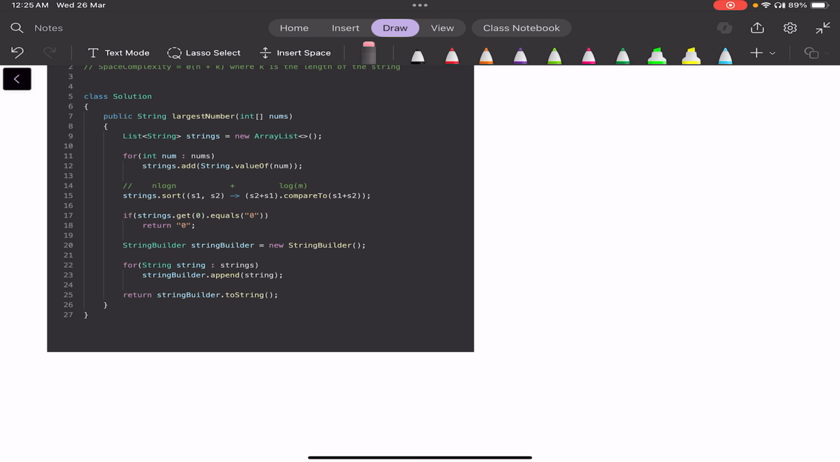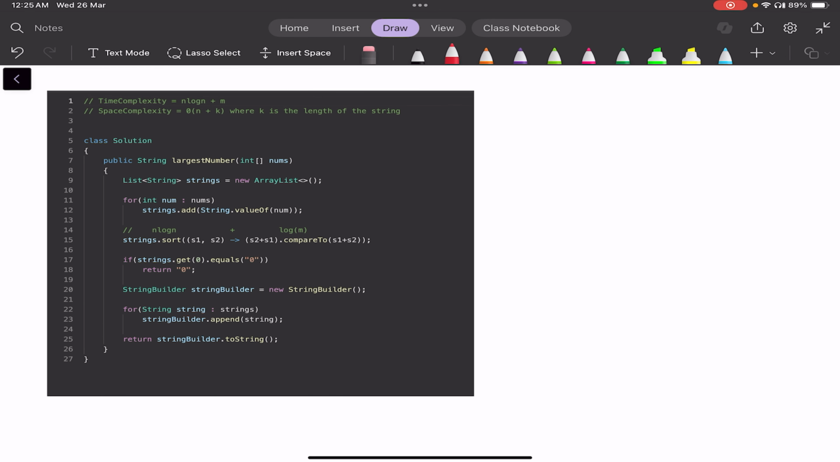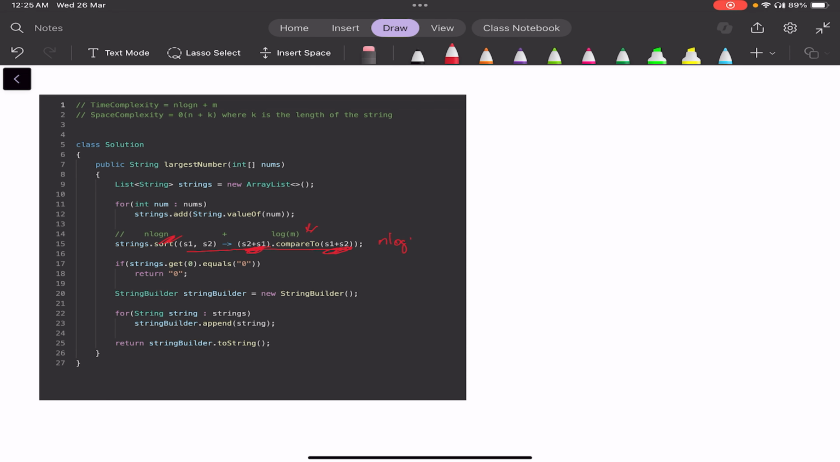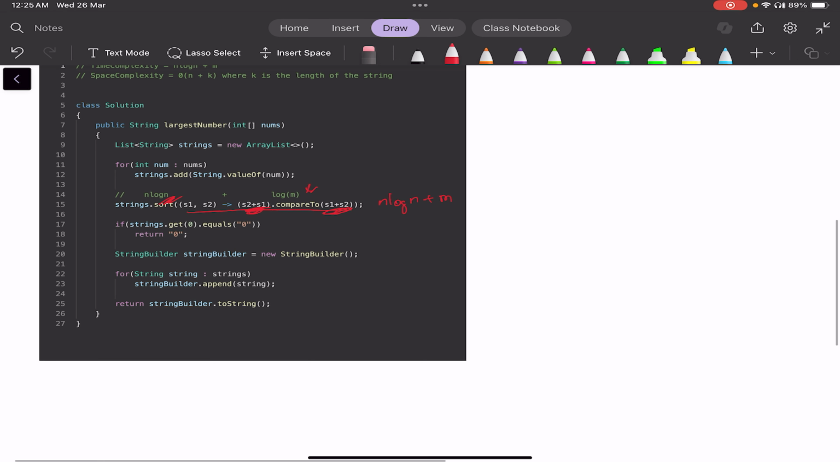So now let's talk about the time complexity. The time complexity here becomes O of n. Here it's n log n, as I mentioned here. And since we are using a custom comparator, it will take log m time because we are concatenating, right? So the overall time complexity of this operation is n log n plus m. Then we have this which will take O of n. So the highest degree would be this. So the time complexity will be n log n plus m.